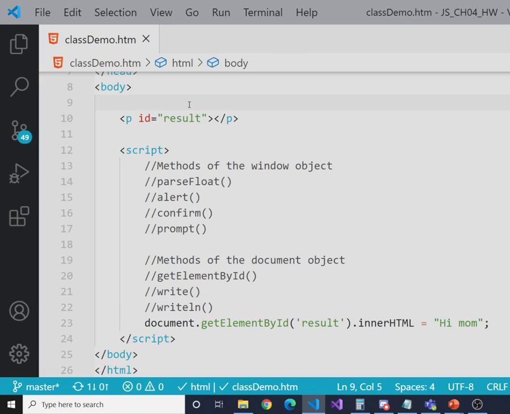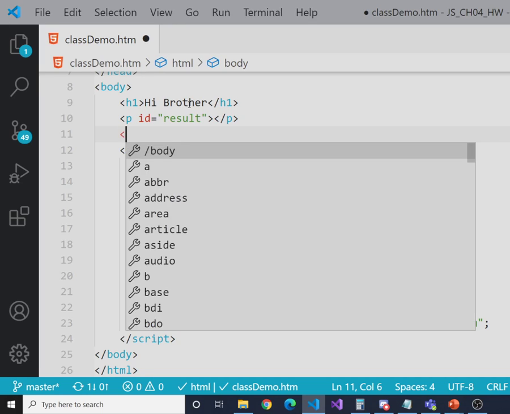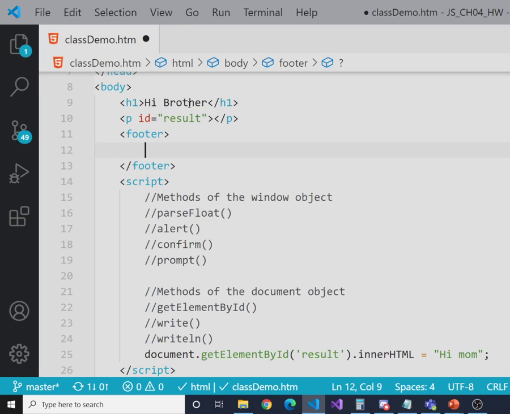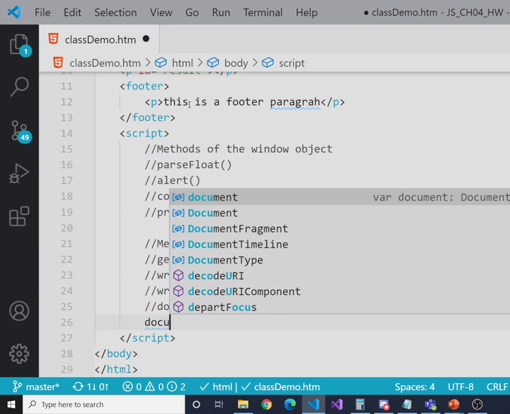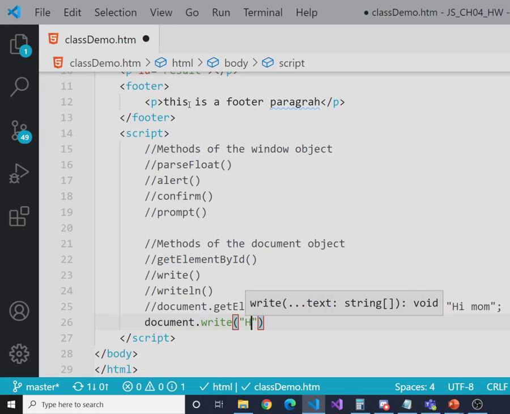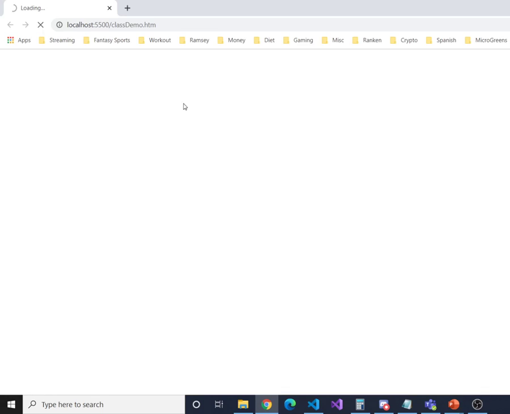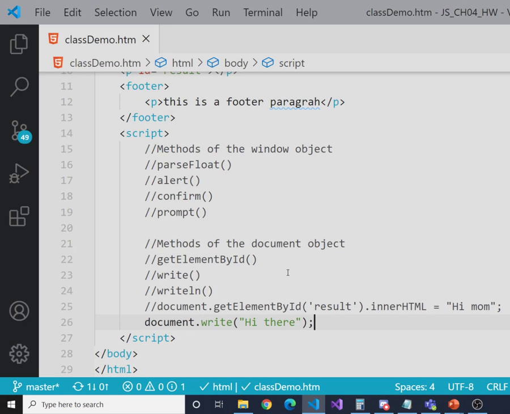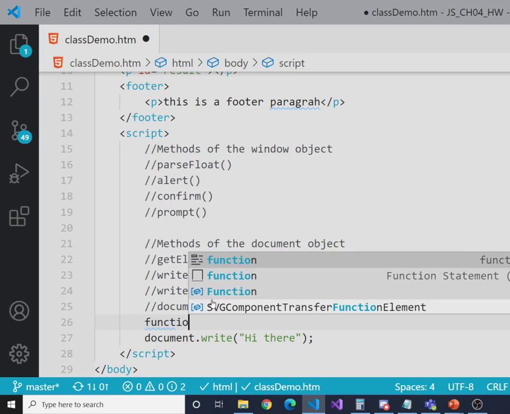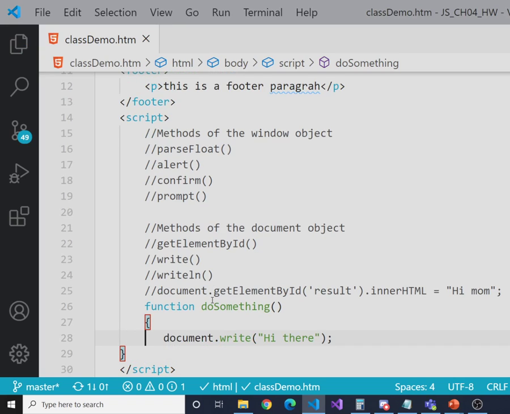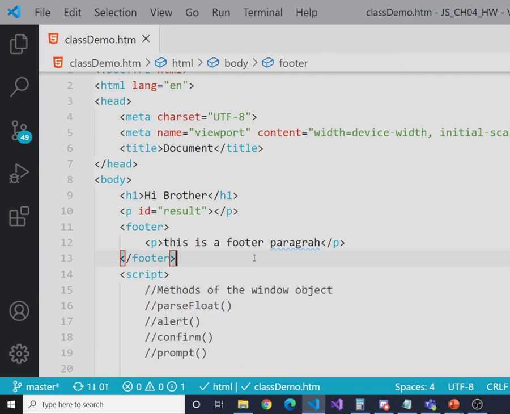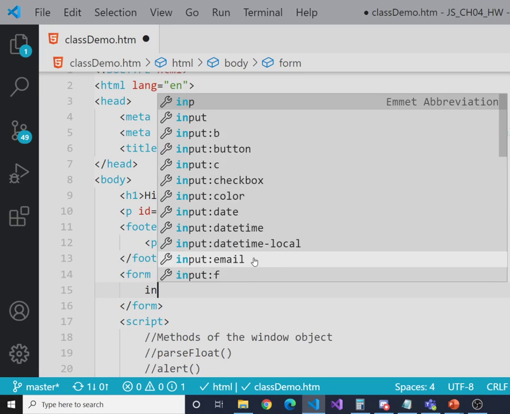But if we start putting stuff on our page, like headings, and footers with paragraphs in them, whatever, this is a footer paragraph, and then we do a document.write, what happens is it works, but then hold on, let's do this. Let's put this inside of a function, do something. What happens is that the document.write ends up wanting to write a new document. And so let's put in a little form with an input type of button.